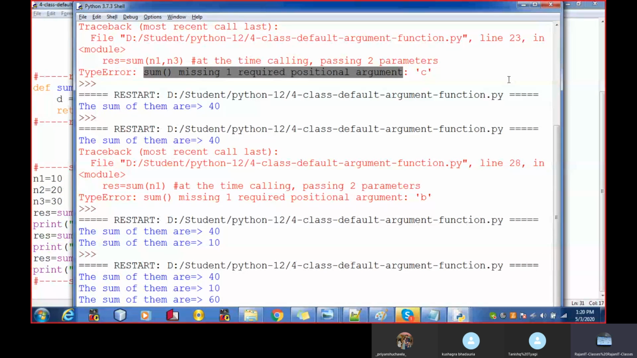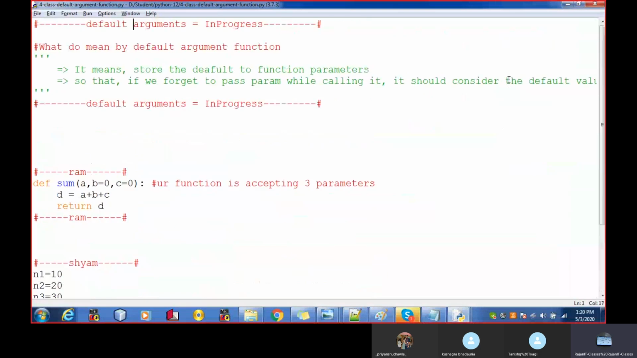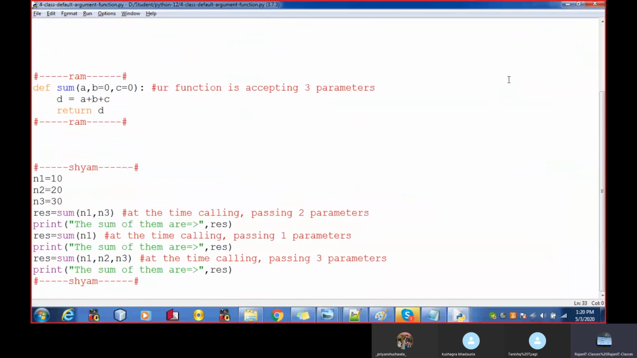Okay, so this is all about the default argument function. So by using this concept, you have learned that we can call the sum function in different ways. We can call like this, we can call like this. Okay, so there are the 3 ways of calling if the function is the default argument function.